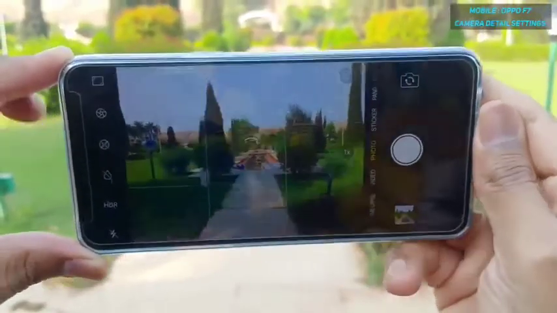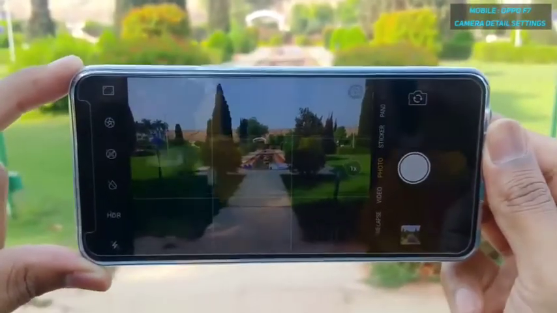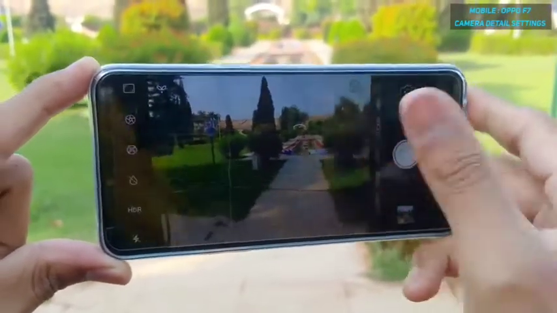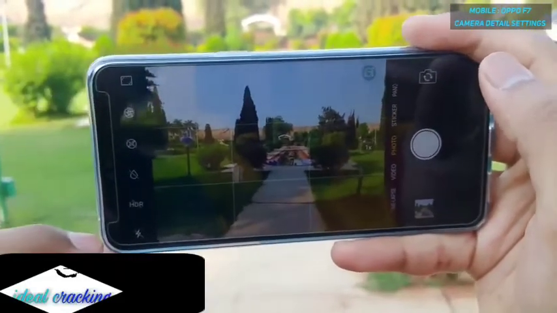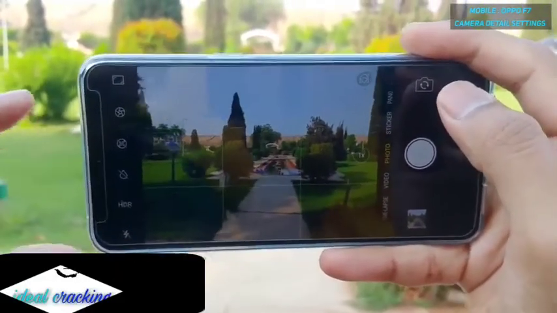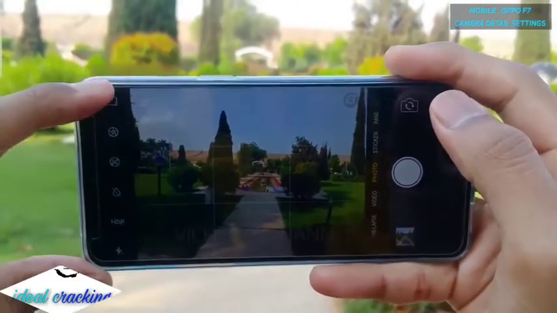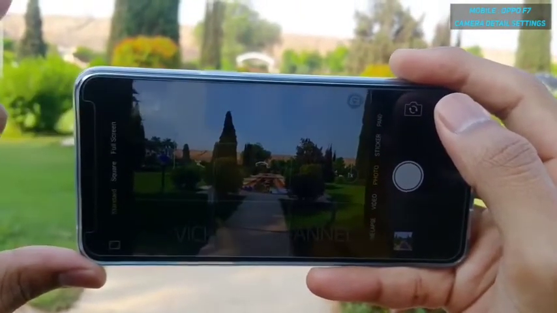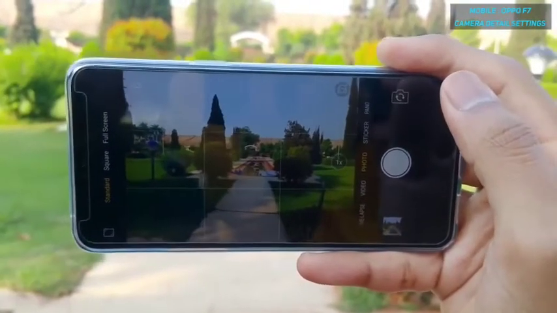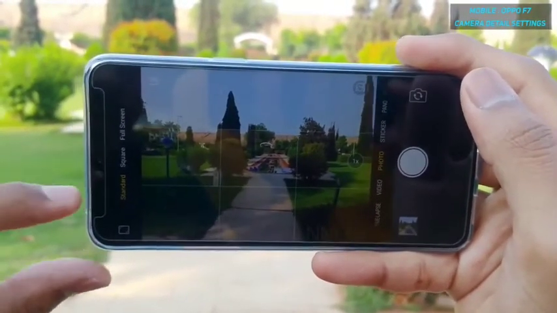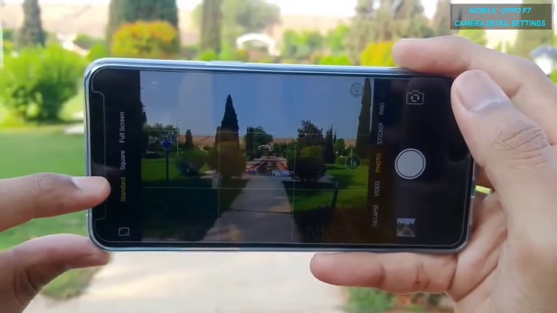So here's the Oppo F7 and its default camera user interface. If you just tap on the camera, this is what you get into the user interface. There are a couple of options over here which you can tweak to get instant good images. The first one is the full screen standard as well as the square mode, where you can utilize it for various purposes. If you keep the standard mode, the resolution will be high.